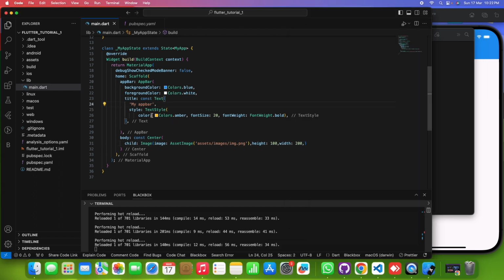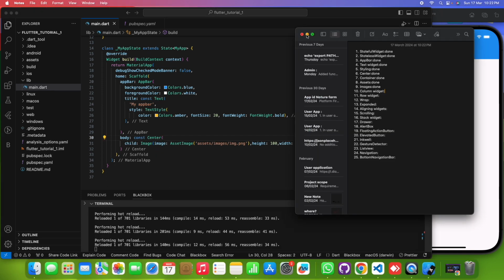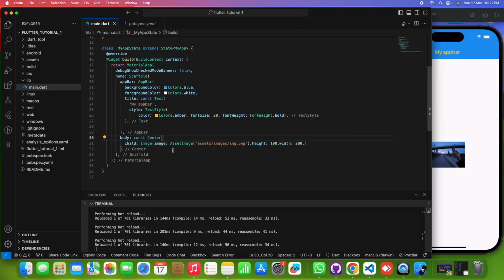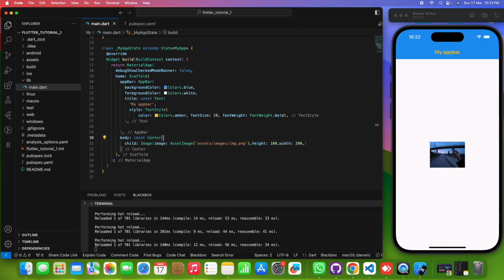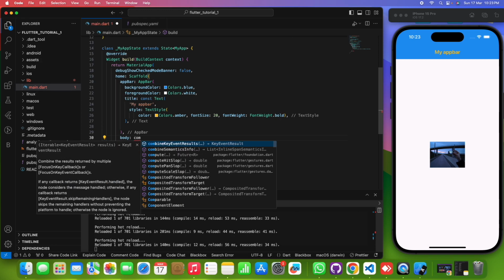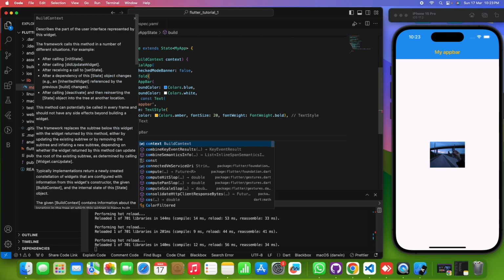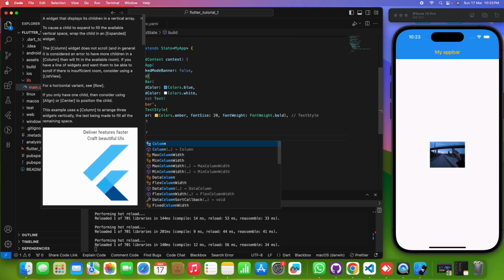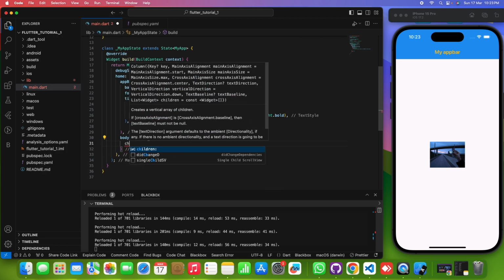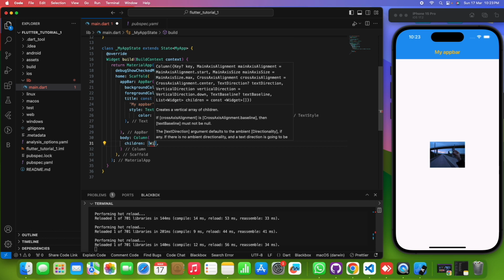Then we have to go to the column. As you can see, if you are using text here and center, I remove the container. If I add an image here, I remove all the widgets. So we are passing only one widget. But what if I want to use multiple widgets on a single screen? You can use column. Column takes children, and in children you can write multiple things.